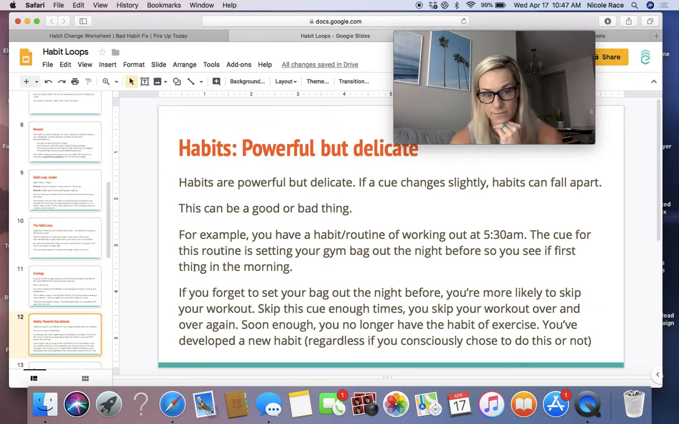Powerful but delicate. Okay, so habits are very powerful, but they are very sensitive and very delicate. So if a cue changes even slightly, the habit can fall apart, okay? And this can be a good thing or a bad thing, right? It means that habits are malleable, which is great, right? But for most of you, habits fall apart very, very easily, okay?